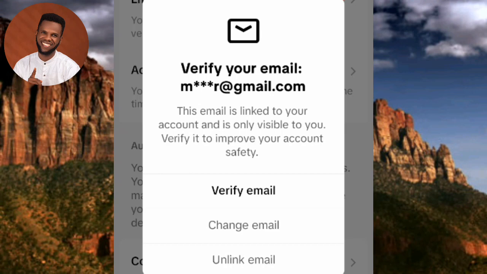So guys, now to verify your email address, what you have to do now is to tap on where it is written verify email address. So guys, if you look down there, you can also change your email address if you want, and you can also unlink your email address if you want. So guys, let me verify my email. Let me tap on verify.